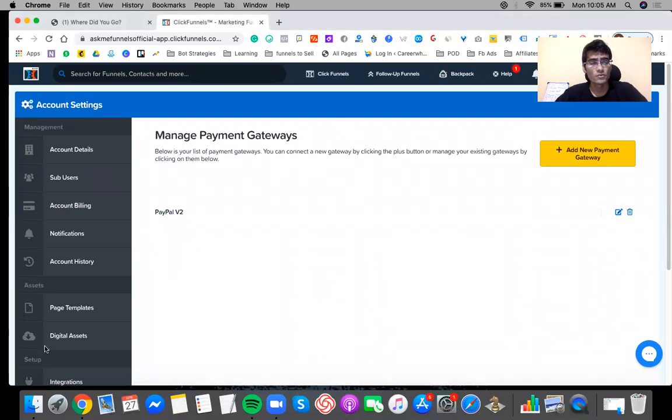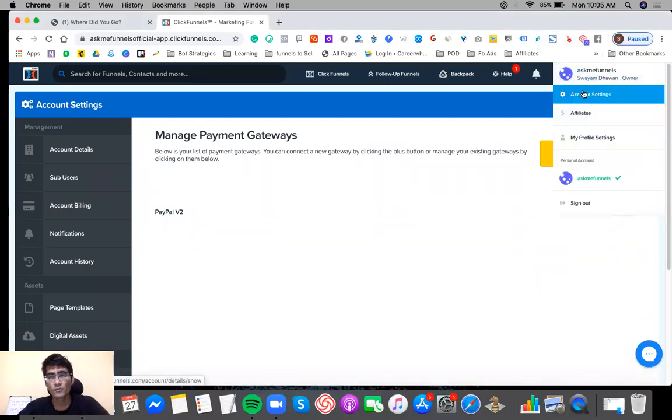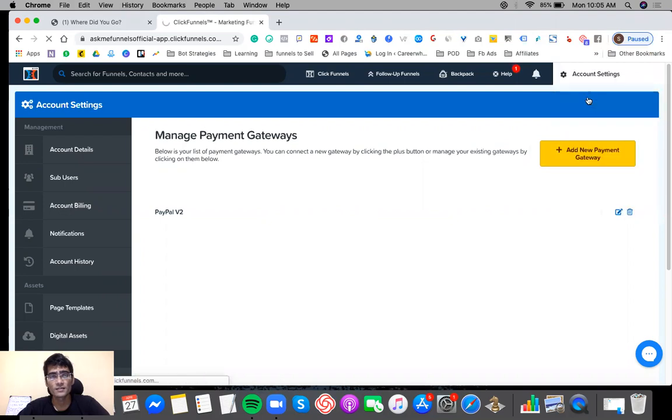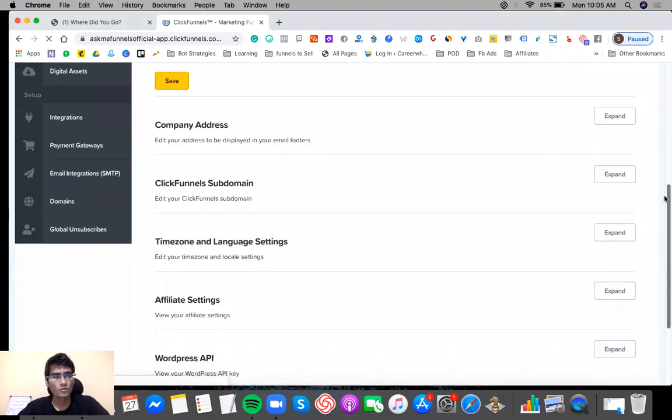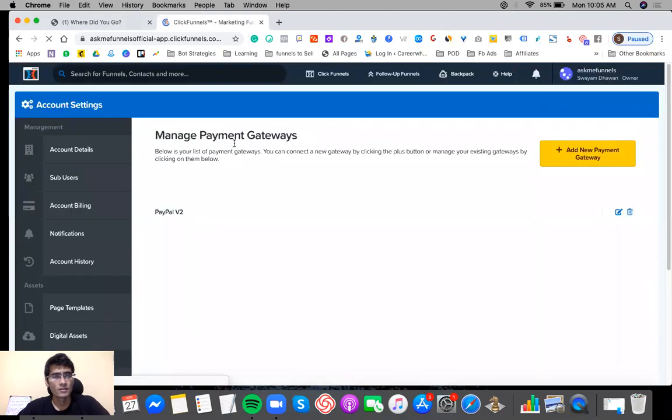So what you need to do is navigate over here to the account settings, and scroll down a little bit, and here you will see an option for payment gateways. Here you can manage all the payment gateways you have already integrated. Since in the previous video I showed you how to integrate PayPal, it is showing PayPal V2. To add a new payment gateway, click on the add new payment gateway button.